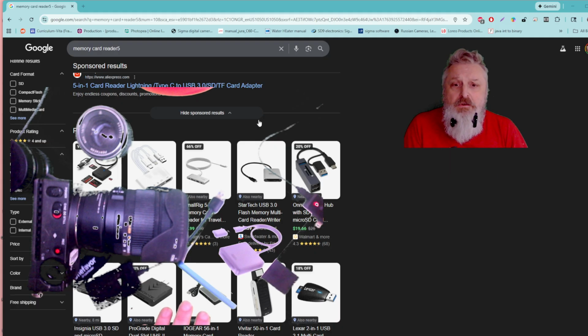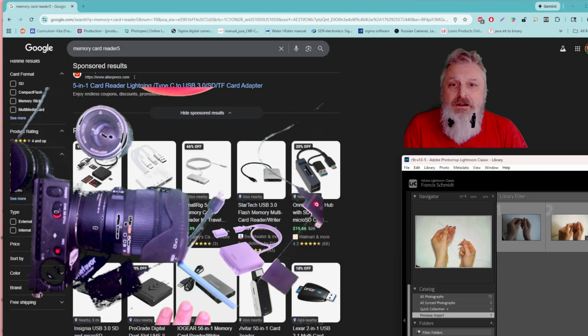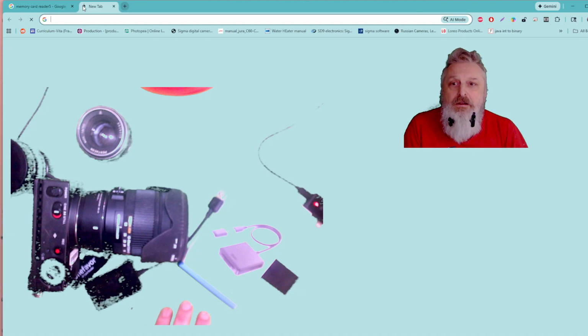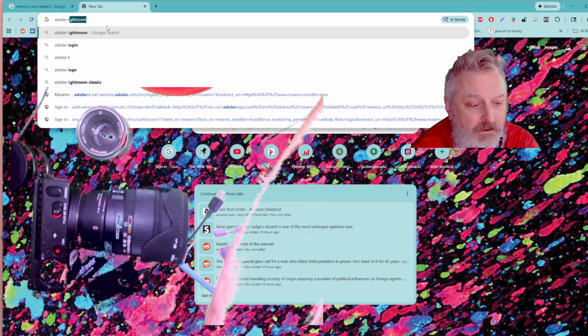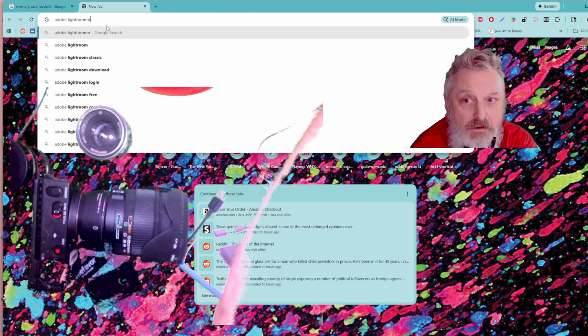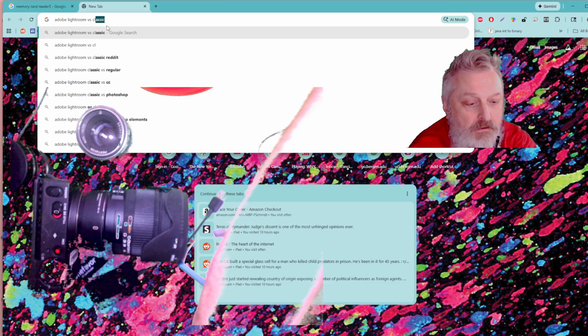We're going to use Adobe Lightroom, and in particular, we're going to use Lightroom Classic. That's very important that we use Lightroom Classic because there's actually two versions of Lightroom. You know what? I can show that actually. Adobe Lightroom. I'm just going to do this as Classic.